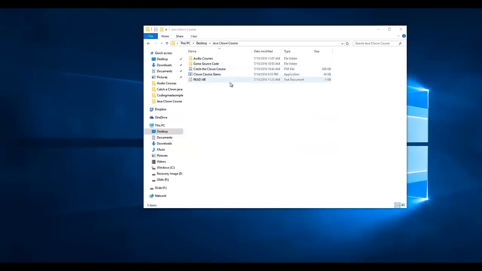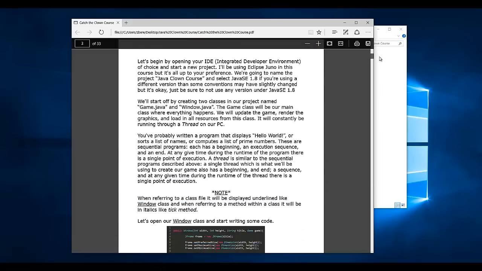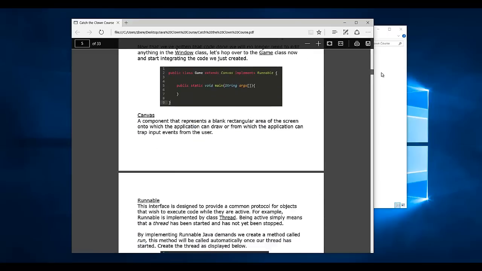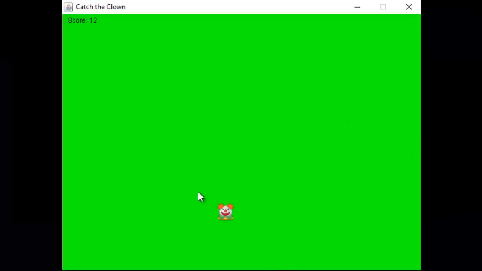Packed in my new and improved Java course, I take you through everything you need to know to start creating fantastic 2D games. In this course, you'll be taken through the process of creating a catch the clown type of game. Click on a clown bouncing off the walls to collect points in your game.